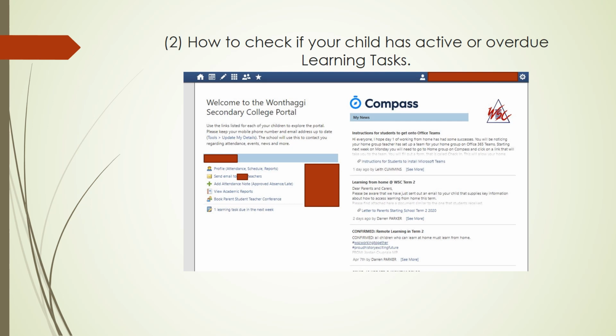Looking at this screen, you can sometimes see down here a little comment that prompts you to something. For this student, they've got a prompt saying that there's one learning task due in the next week. Now, if you click on that, it will show you the learning task. That's just an additional feature that pops up on that screen sometimes.